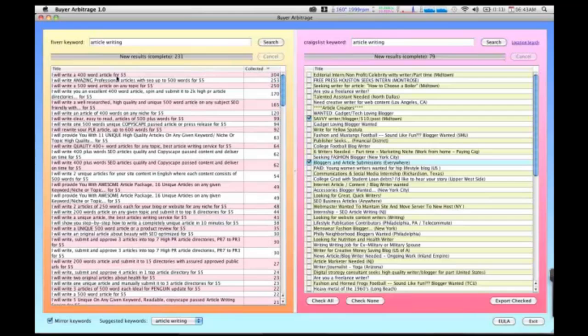This guy will write a 400-word article for $5. Here's one that will write a 500-word article for $5. Another guy that will write a 500-word article for $5. And these guys are getting hundreds of people paying that. Here's one that will write an article, and he'll also submit it to article directories for $5 right here, and there's 170 guys that bought that. So these could be great guys that you could outsource that work to, and even the cheap guys, like someone paying you $10, I'd say that's very, very, very cheap.